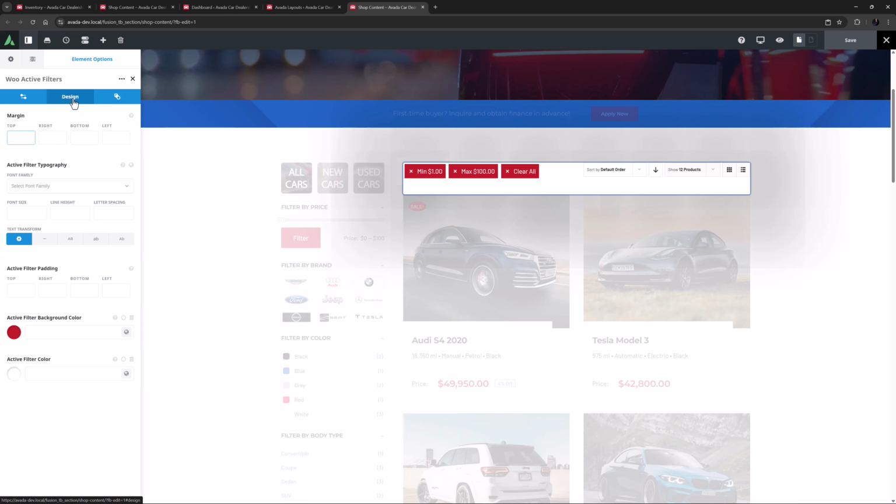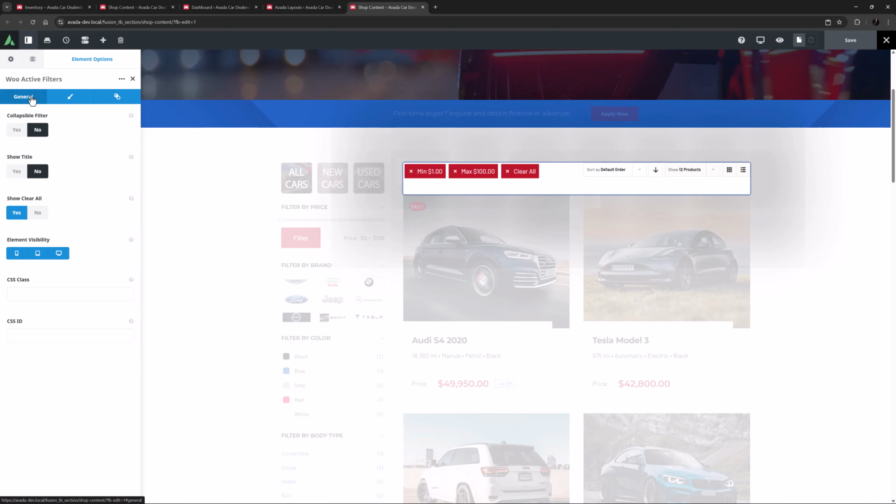We won't go over each option individually on each element as most of the options are common to all filter elements, and it would also make this long video even longer. But the options here are simple and intuitive. One unique option for this element is the Show Clear All option, which enables users to clear all filters with one click.